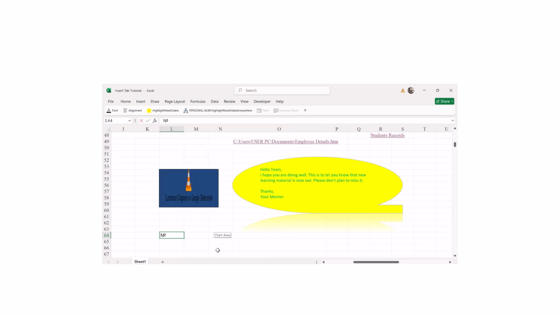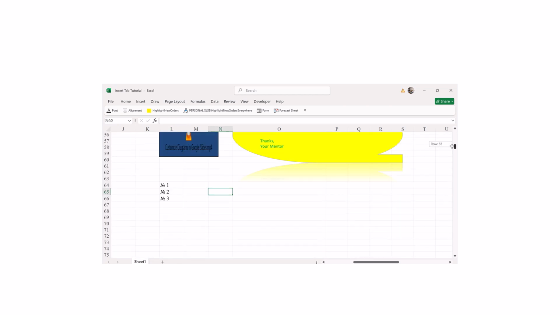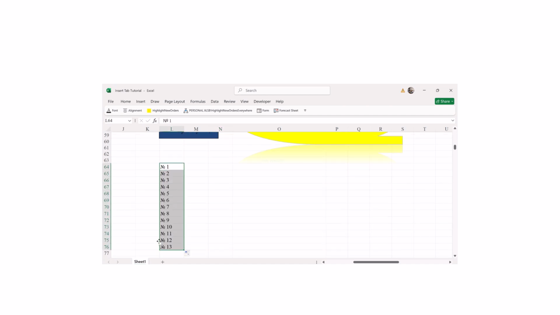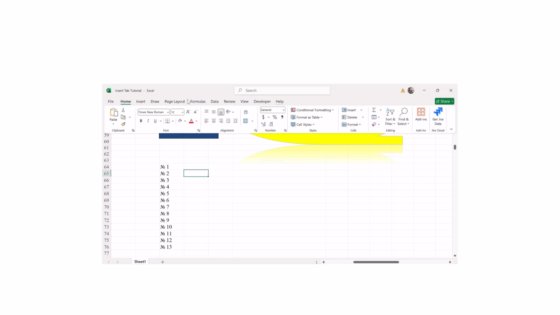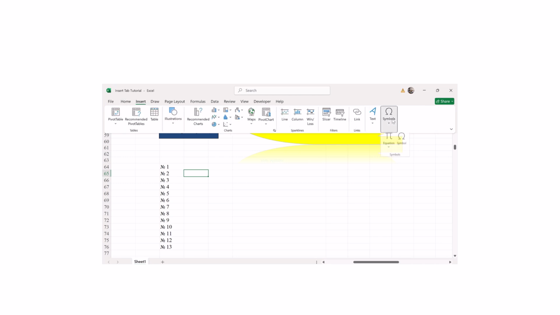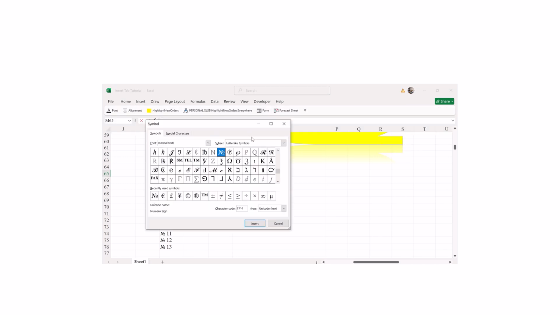So you can say number one. You see, and as I scroll down, this number will be multiplied, while this icon or this symbol will always be copied. Hope you can see how this works. You can add different symbols right here. Anything that you need is available under these symbols.